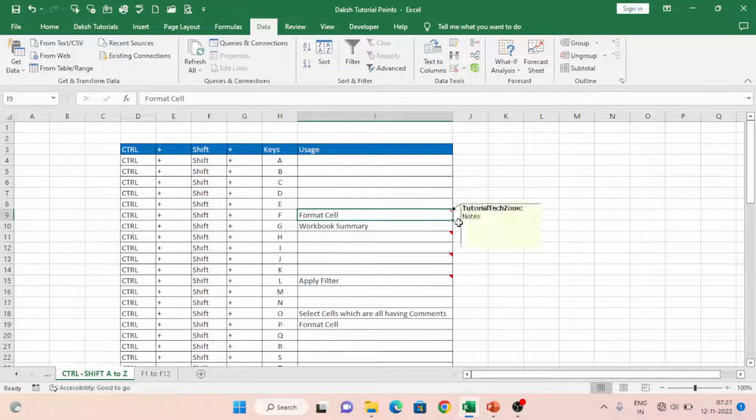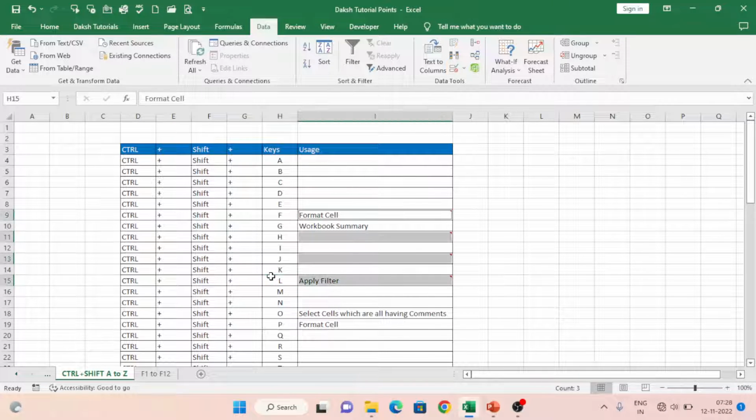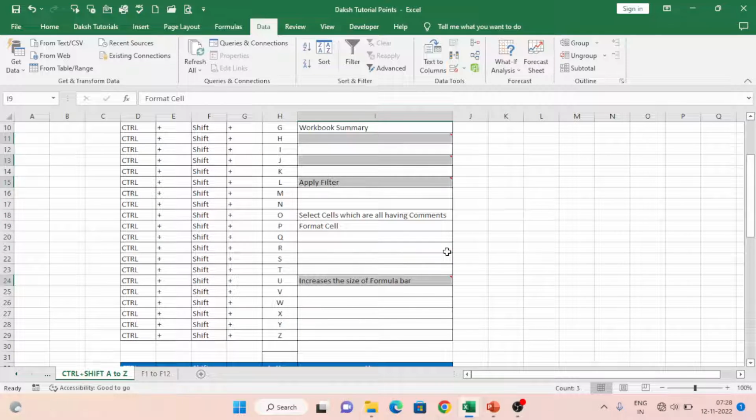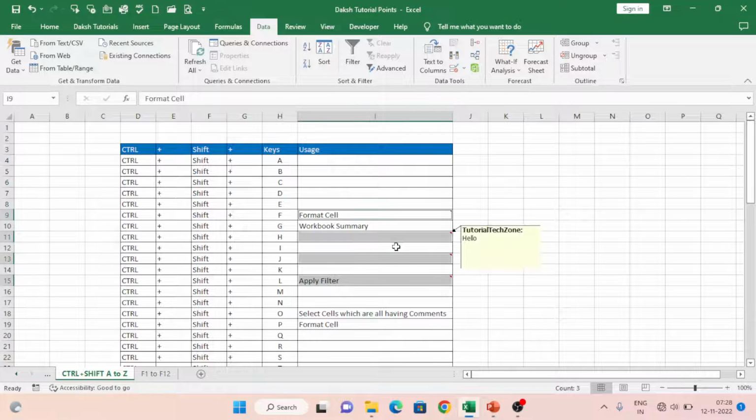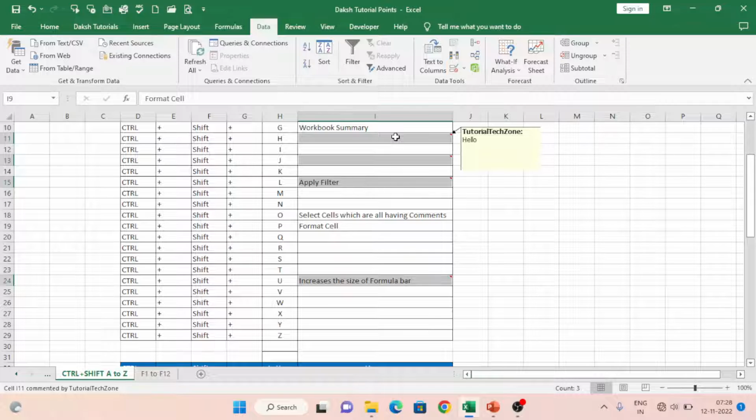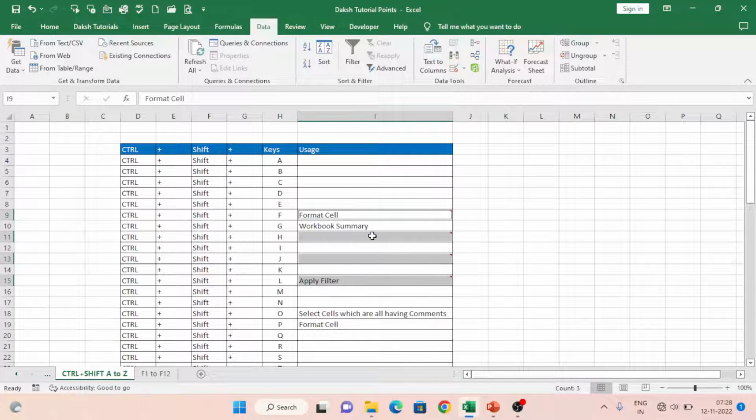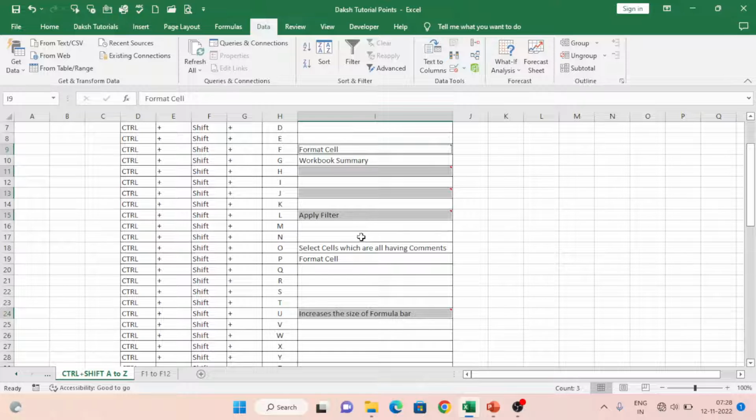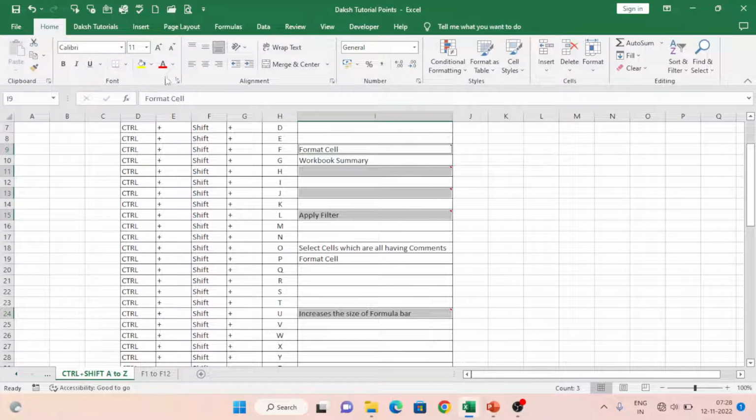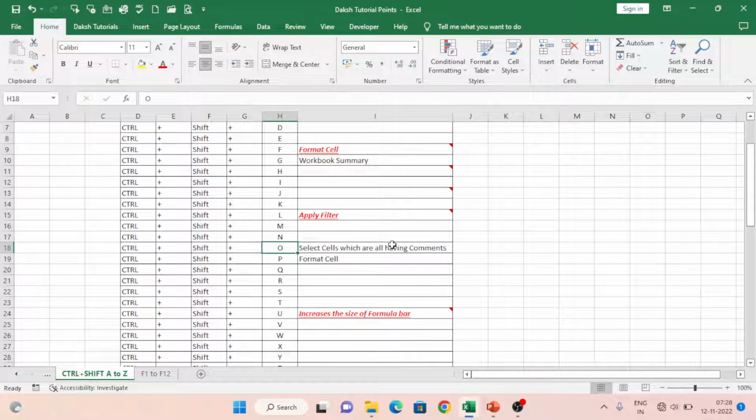Now another shortcut we have: on this sheet, which cells have comments, right? I want to select those, so Ctrl Shift O. You see all the cells wherever we have comments got selected. Here we have 5 cells, I think, 1, 2, 3, 5 cells having comments, and all got selected. If you want to change the color on these, we can do that. If I want to underline or make bold, something you want to do, we can do that. So Ctrl Shift O is the shortcut for selecting all the cells which have comments.